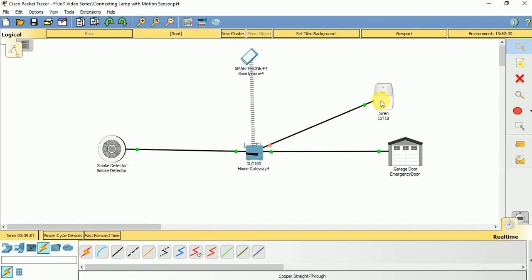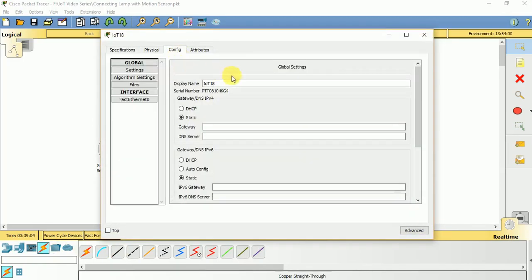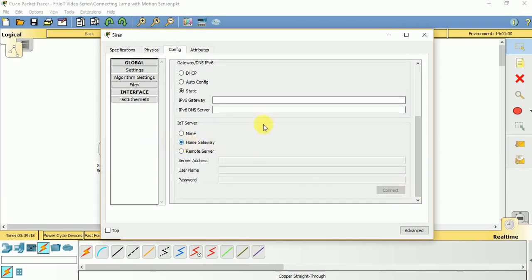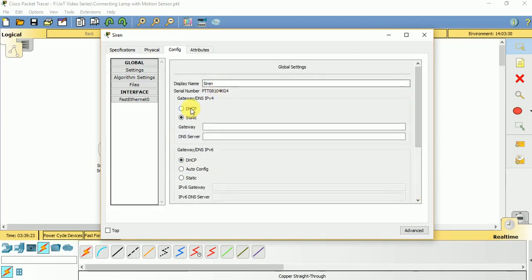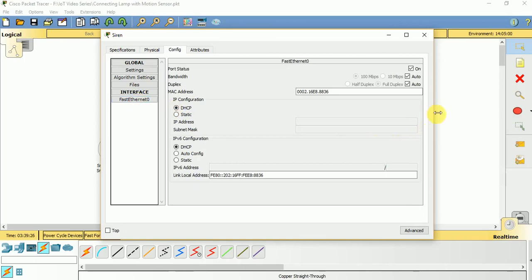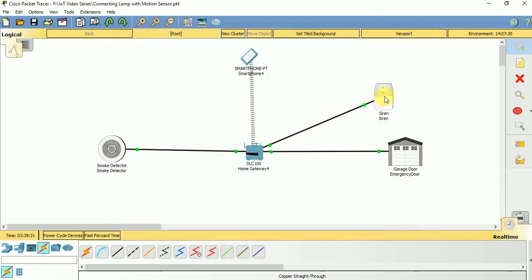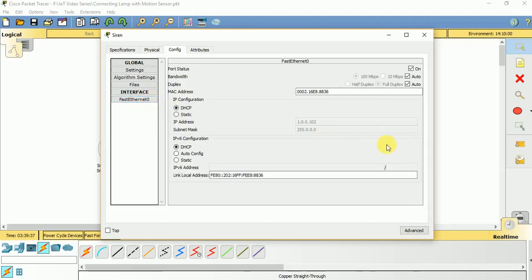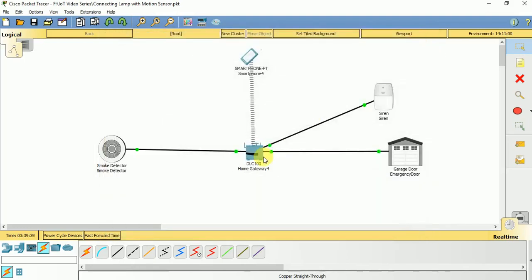I will do the same configuration for the siren too. In the configuration, I will give its name as Siren. Its default home gateway will be selected as the home gateway, and the home gateway IP address will be automatically selected, and so the DHCP address will also be automatically selected. We will not do anything with that. Now we assume that this device has been connected to the server. Yes, it has been connected because the IP was assigned to it.